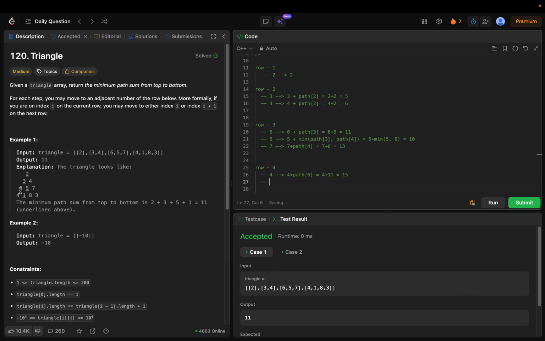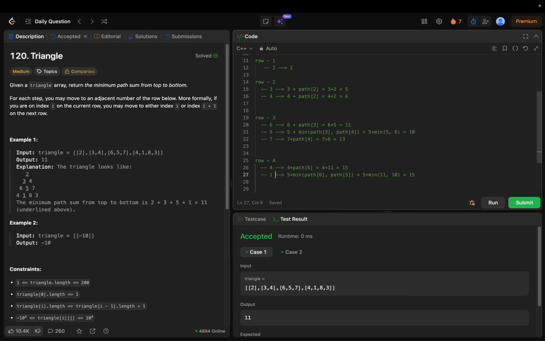Now how can you reach 1? You can reach 1 either from 6 or from 5, so you will take the minimum of these. Sorry, it's 1 only, why did I take 5? It's 1 plus this. So it's 1 plus the minimum of 11 and 10. The path sum of 6 is 11 and for 5 the path sum is 10. So it will be 11.